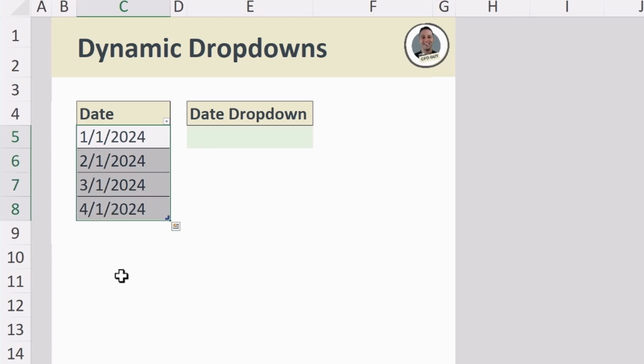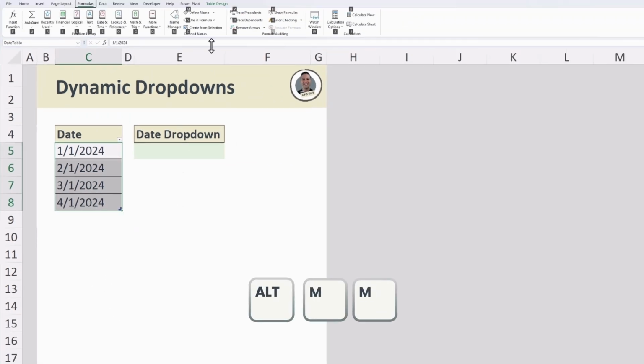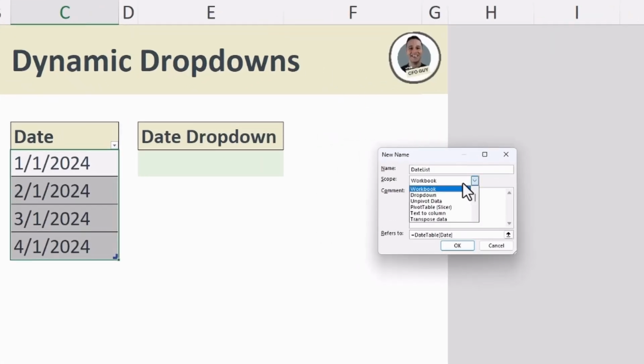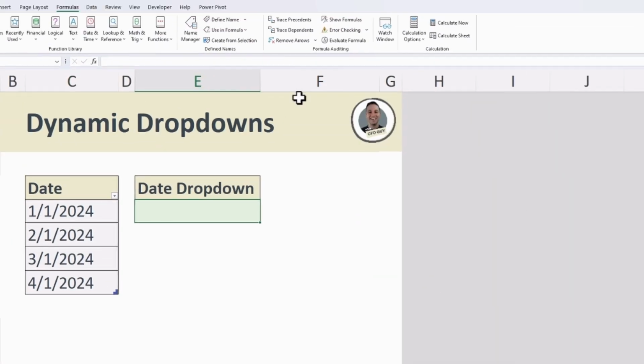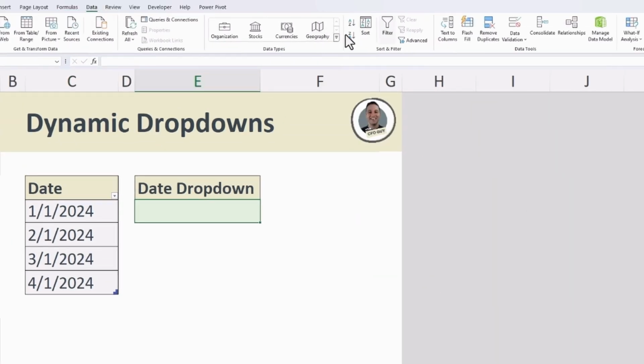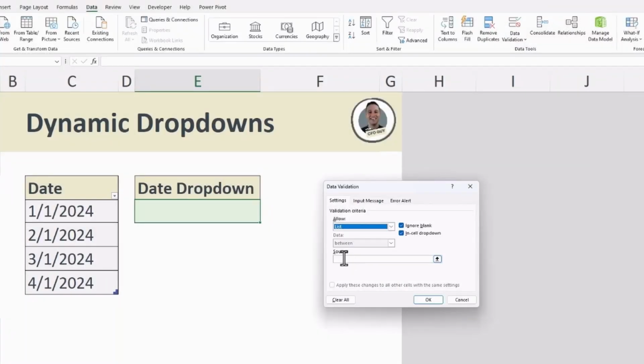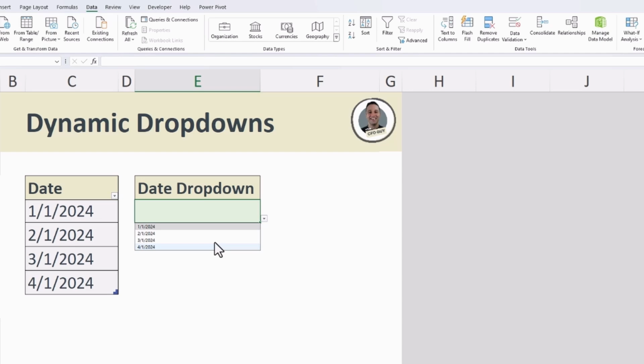So I'll select this range, I'll hit Alt M and then M again, or hit define name. Let's call this date list, and I'm gonna make the scope only accessible in this specific tab, and we're going to make this date table, and then in the brackets we'll make it date as such for the column name. All right, now let's go ahead and click OK, and now let's go back and enter in our data validation. So I'll again click on data validation over here. This time I'm going to click on list, and I'm going to write equals date list, our newly created named range. I'll click OK, and now as you can see, I have my information.